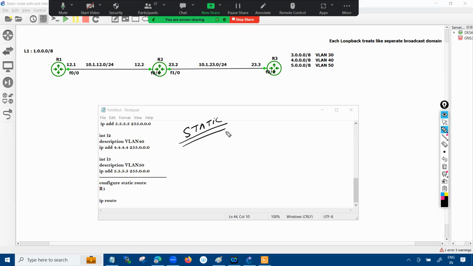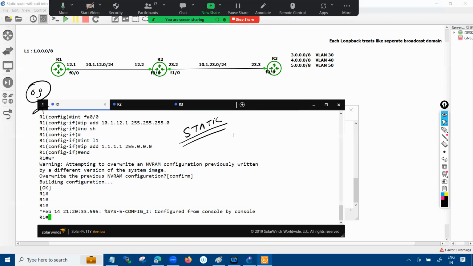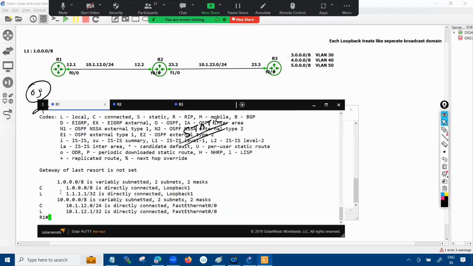Listen to me. You're on router number 1 right now. You are only going to configure those routes which are not present in your routing table. So if you check router 1 right now, with show IP route, what information do I have? I know about this 1.0.0.0/8. I explained that already. Look back.